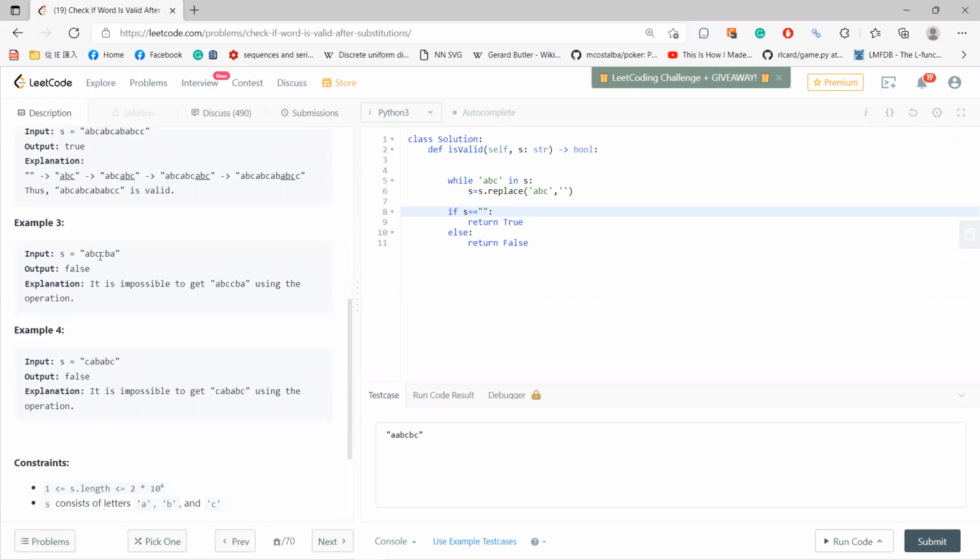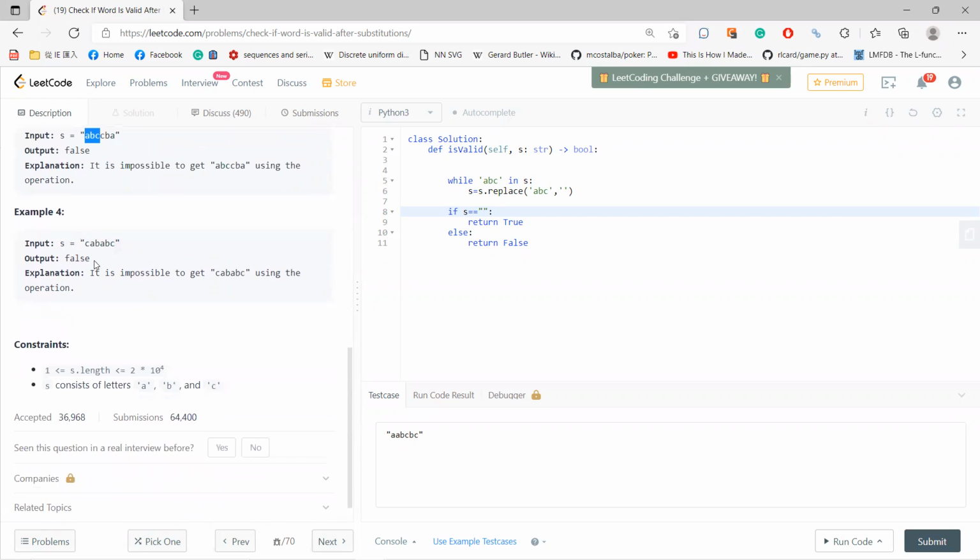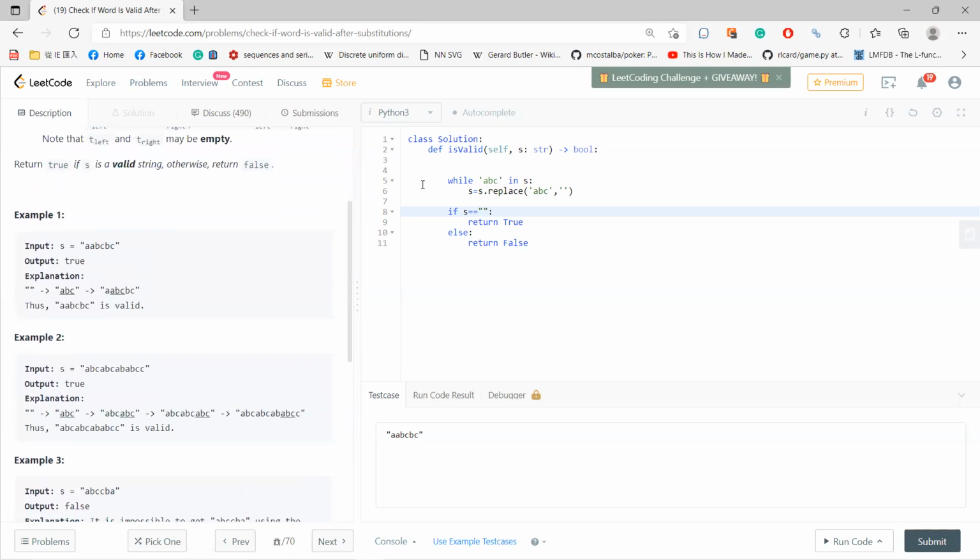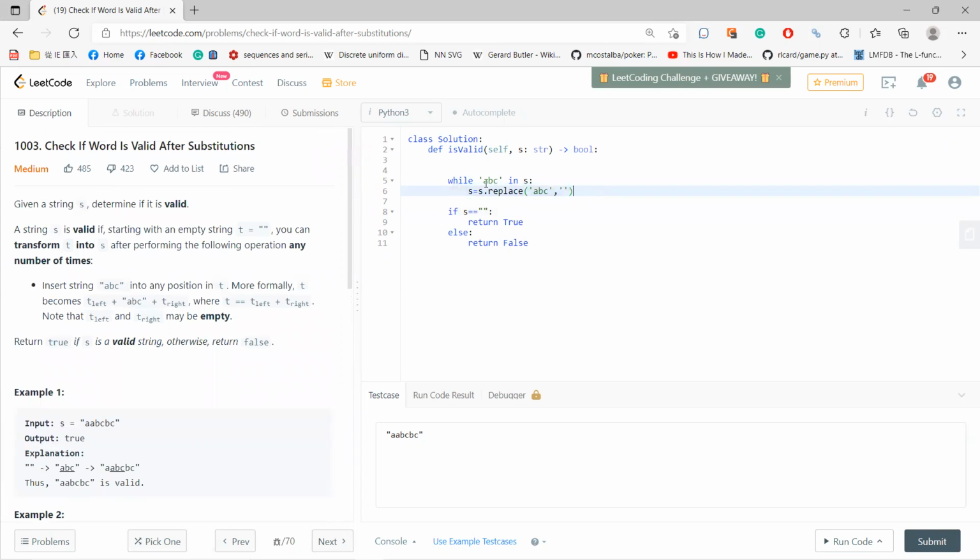And it is impossible because if you take one ABC out, then CBA cannot form ABC. Also, there's no ABC. If you take ABC out, you get CAB. Okay, so you get the answer, right? Basically, whenever you see ABC, you just mod out. So while ABC in s, you just mod out.